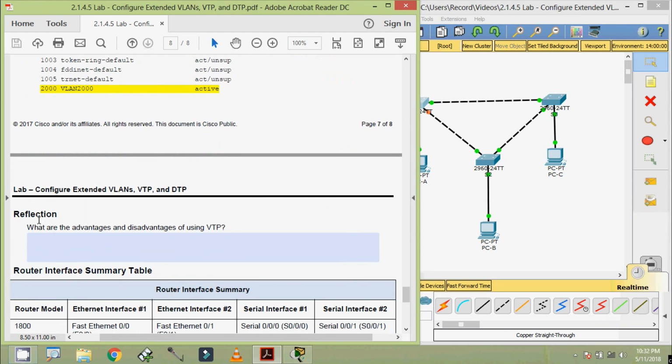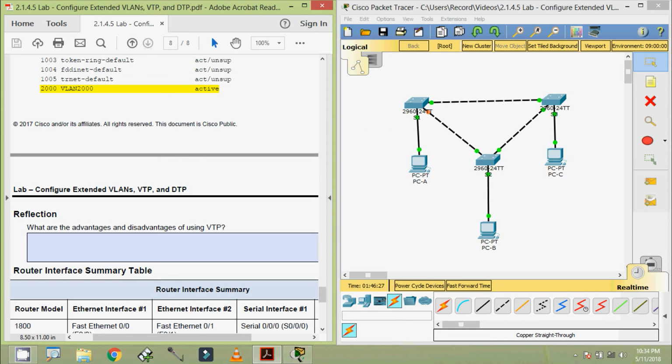And finally, we got a reflection question here. What are the advantages and disadvantages of using VTP? Obviously, VTP can eliminate the need to manually manage large numbers of VLANs in a network. If a switch that is a VTP server with a higher configuration revision number is introduced in the same VTP domain, the information from that switch may adversely change the VLAN configurations of the other switches.